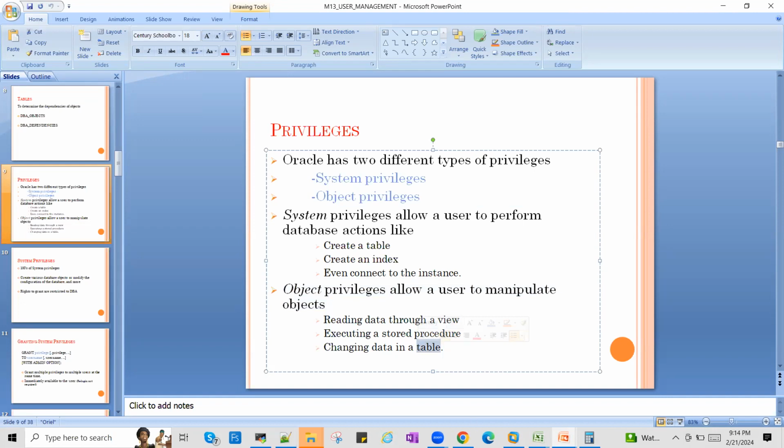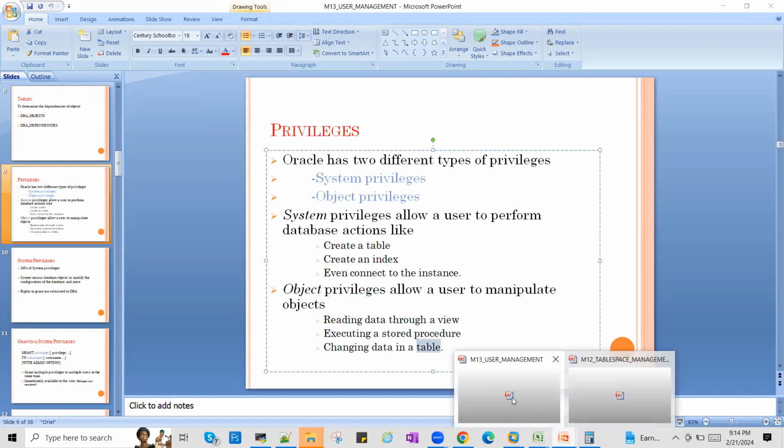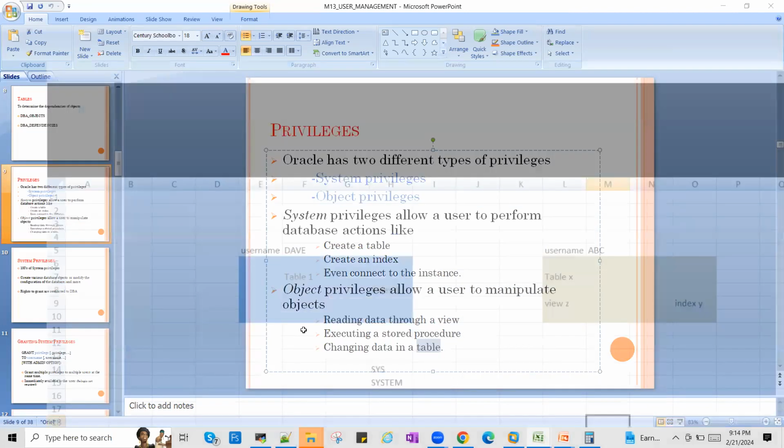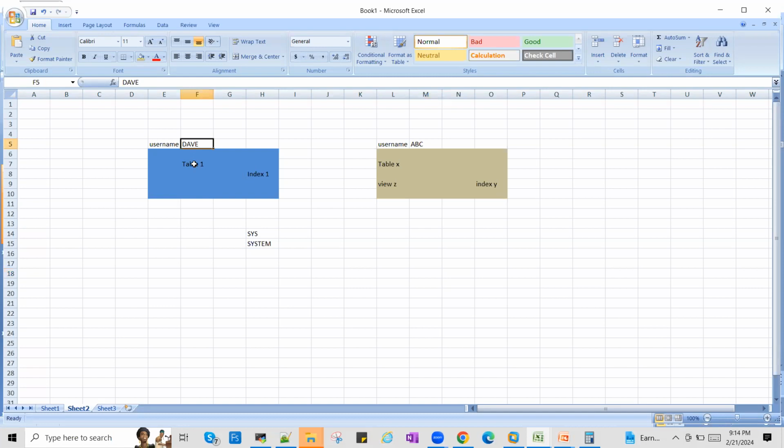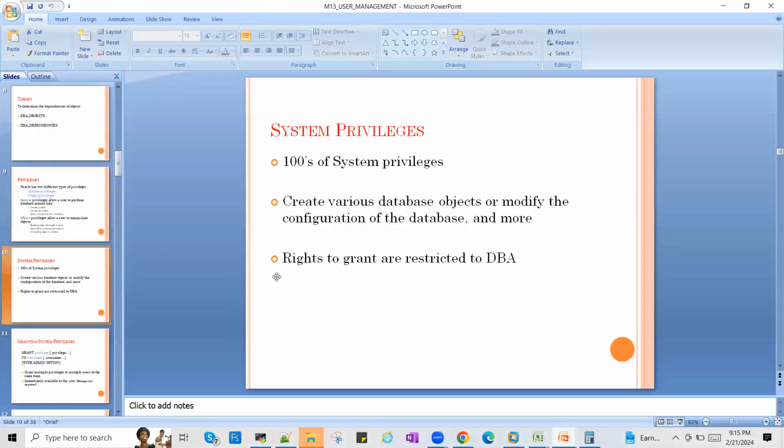If a table is created under a specific user, like under user Dave, if table 1 is created, Dave will have access to table 1. He can read, write, do anything. But if Dave wants access to table X, then an object privilege needs to be given where Dave will get the privilege to read table X, update table X, or use view Z, use the index Y. So that is what a privilege is, giving extra rights to a user. There are hundreds of system privileges available in the database.